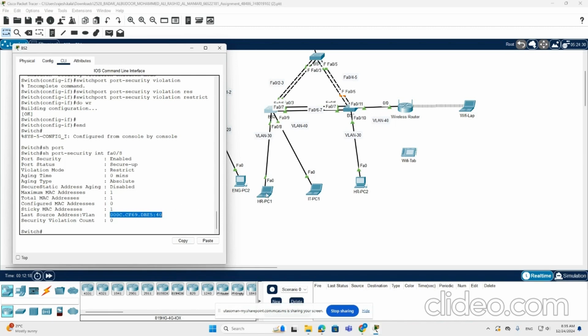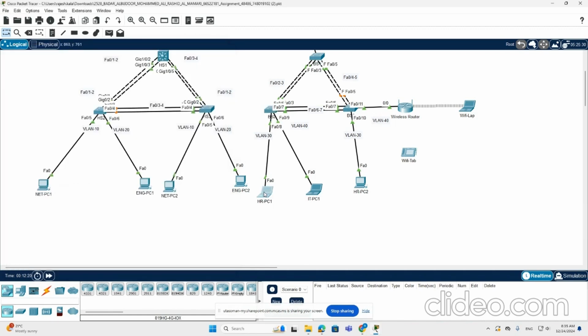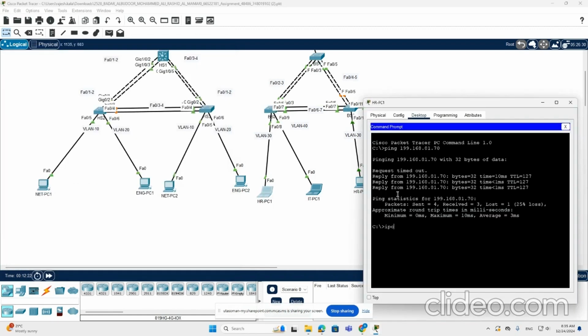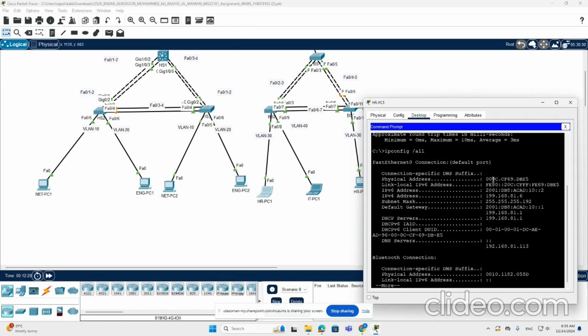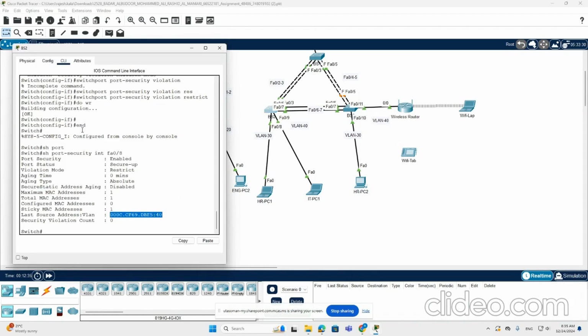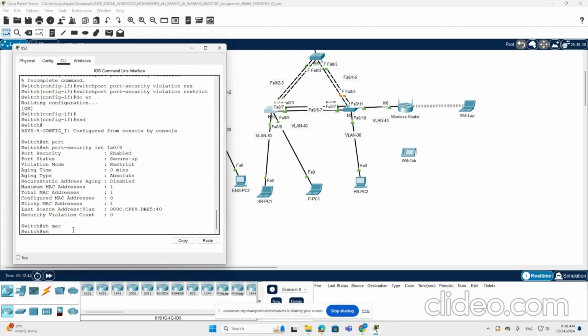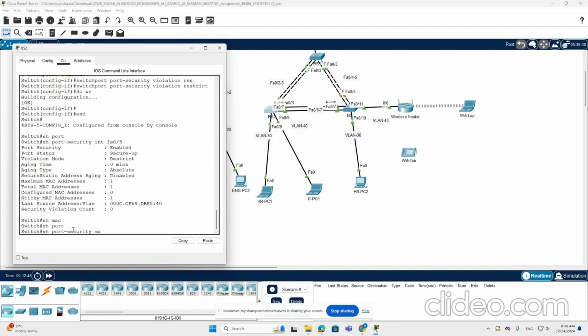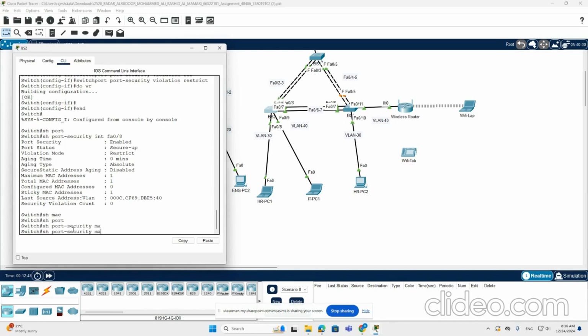Let me see the MAC address of this PC. Is it 00C CF69? Let me check. How do we check the MAC address of a computer? ipconfig /all. You can see the MAC address 00C CF69 DBE5. Same here. Now you can see the violation count is 0. One more command: show port-security address.